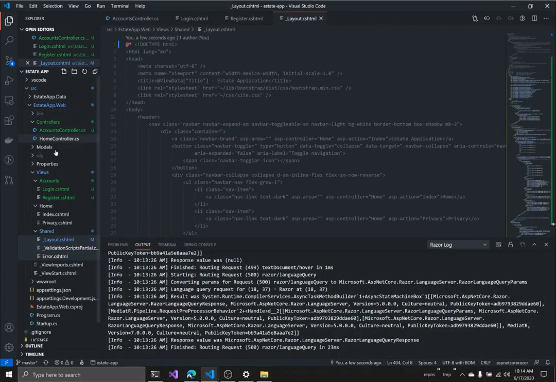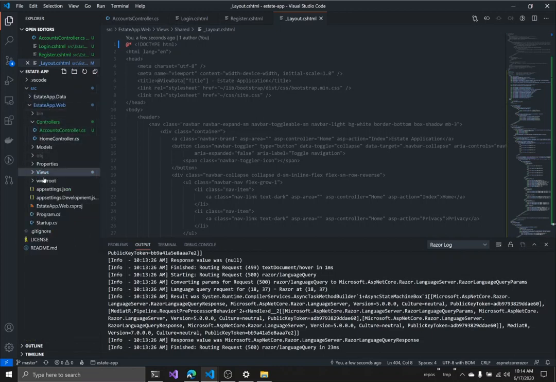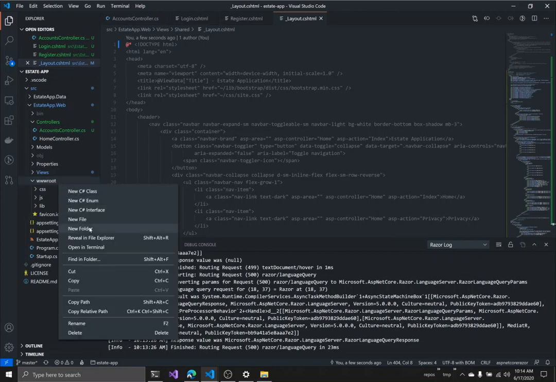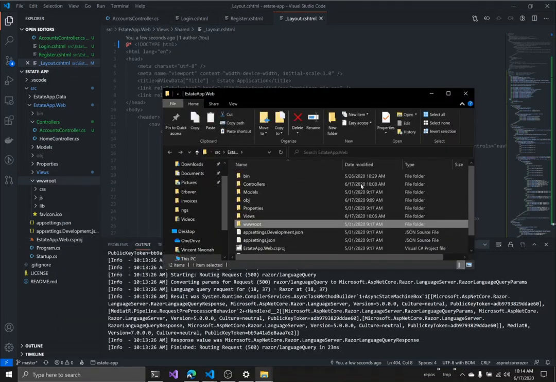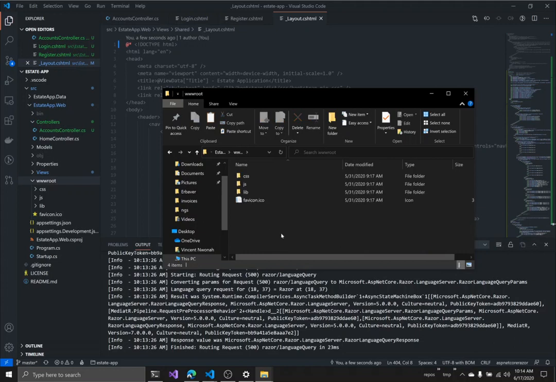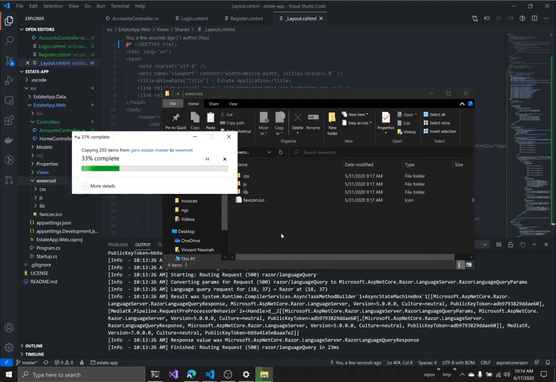In the web project, I want to paste them into the wwwroot folder. I'm simply going to collapse some of this. So I want them in this folder. I'll right click here and say reveal in explorer, and I'll open it up and just paste them there, right?